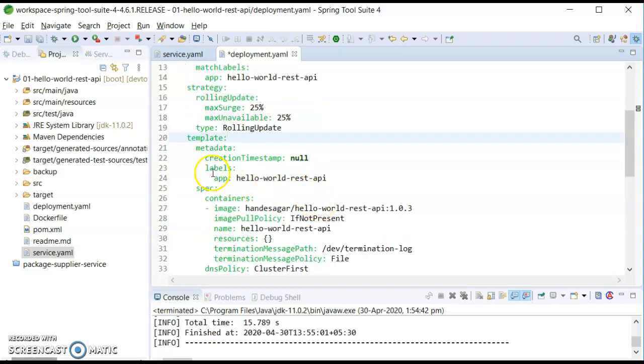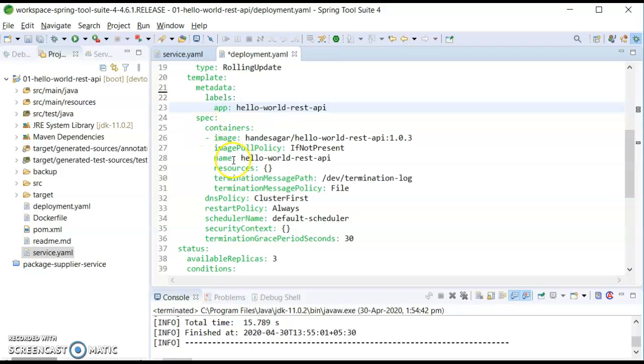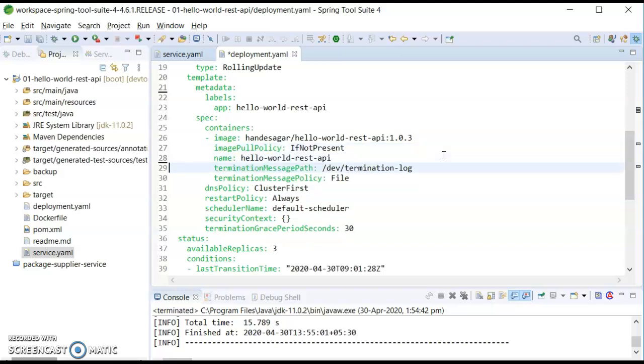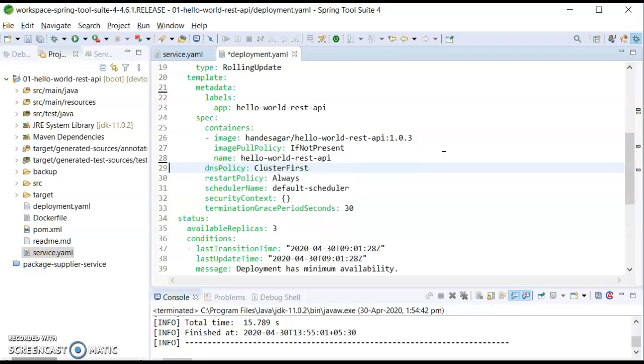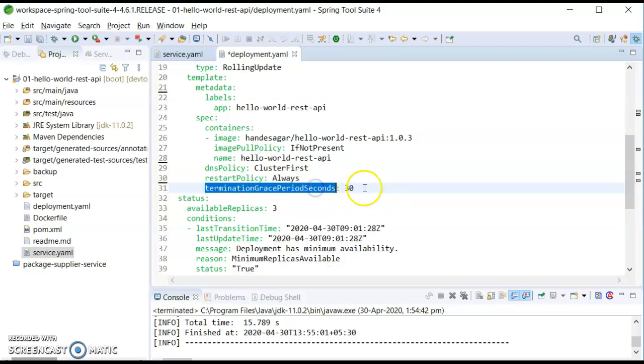From the template, we don't need this creation timestamp. Labels we need. Then from containers again, we will keep image name, image pull policy, name, resources. We will remove it. We will remove this one as well. We will remove this one as well. Then DNS policy, we will keep it as it is. Restart policy, always. We will remove this scheduler name. We will remove this one, and we will keep this as it is.